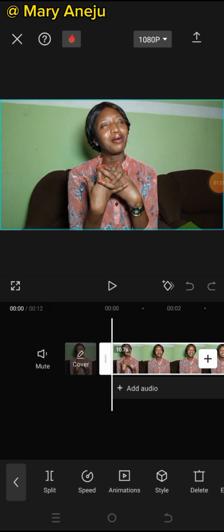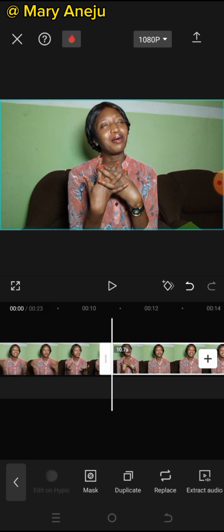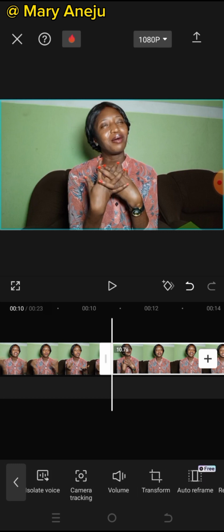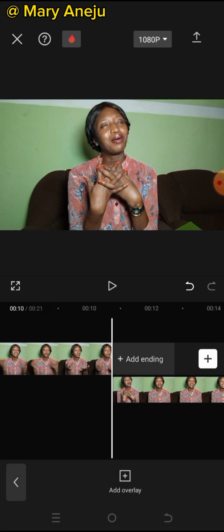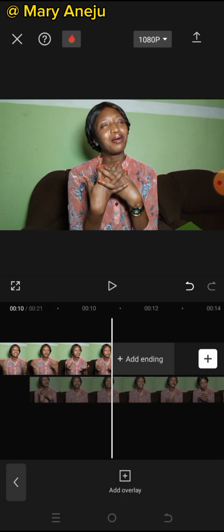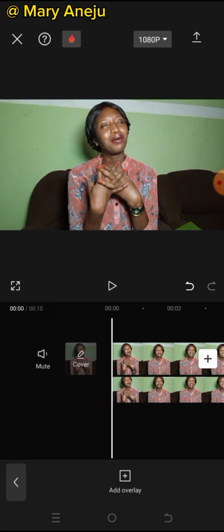When you select the video, you look through the toolbox and you look for duplicate. This is duplicate. You duplicate this video. When you duplicate this video, you are going to now click on overlay. Still on this tool here, you select this video that you just duplicated and you look for overlay. This is it. When you select overlay, you can also delete this ending. You click on it and you drag this to the ending of this video.